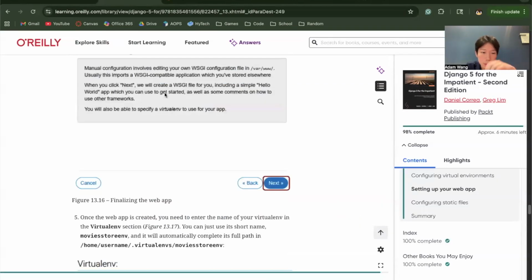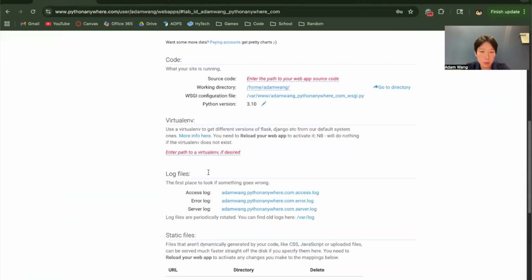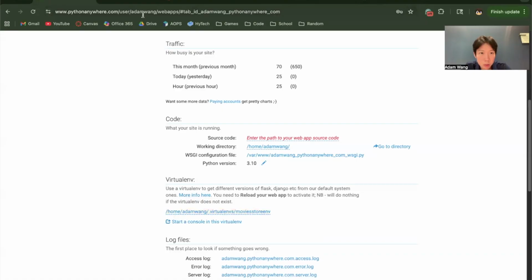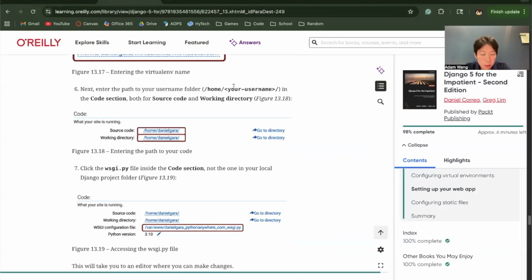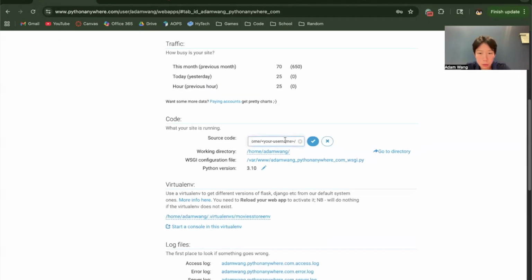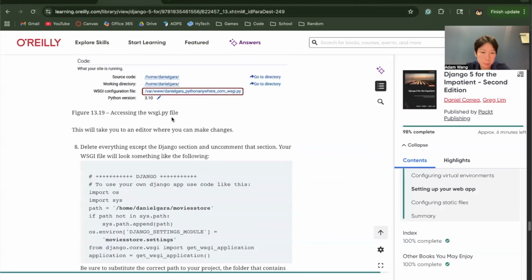So we don't need to do any of that. Once the app is created, we can use the short name movie store environment to add to the environment. So this is good. Add your user home slash your username in the code section for both parts. These look correct, right?